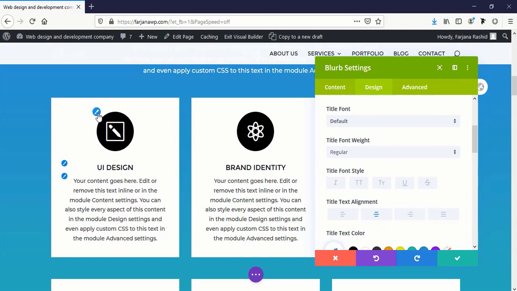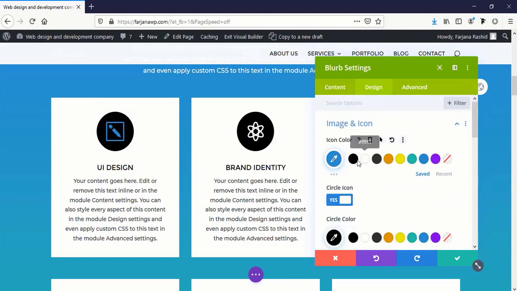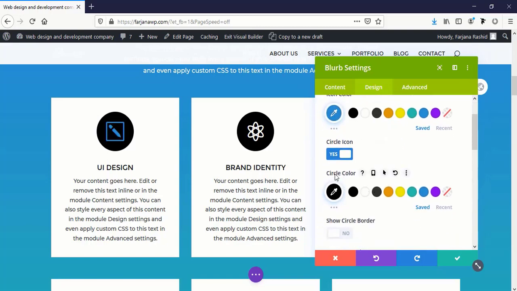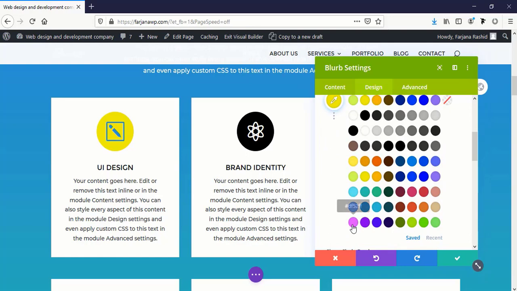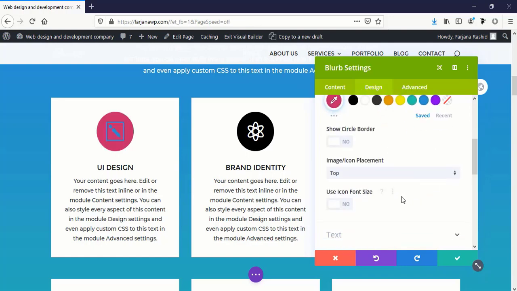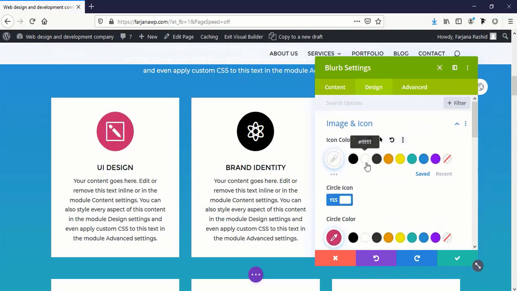Here is the icon color. We can change our icon color to white, dark blue, or any other color, and we can also change our circle color. I'm just showing you what we can do here, and we can make it white.